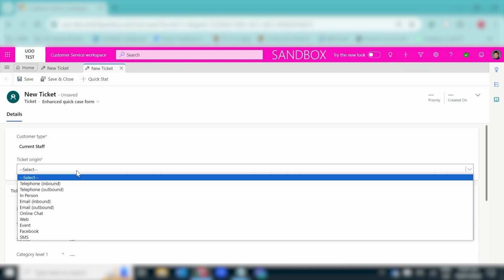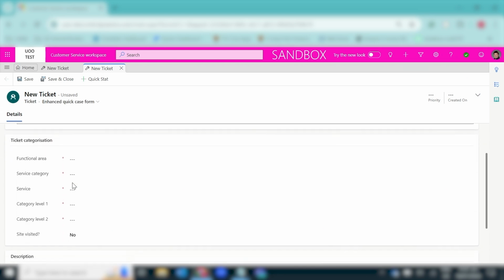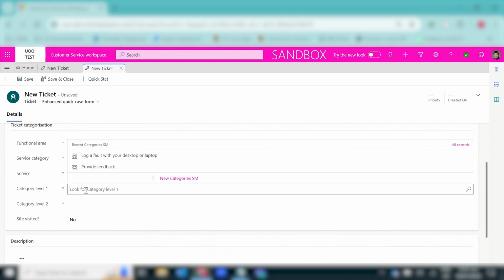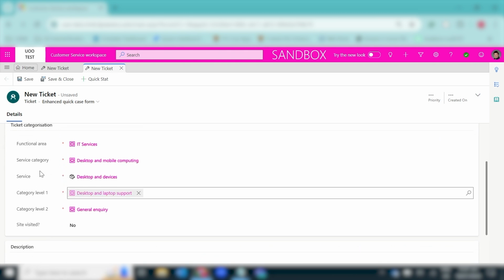Select the ticket origin from the next drop-down menu. Select the category level 1 that the interaction relates to, and the system will backfill in the service category and functional area. Category level 2 will default to general inquiries.